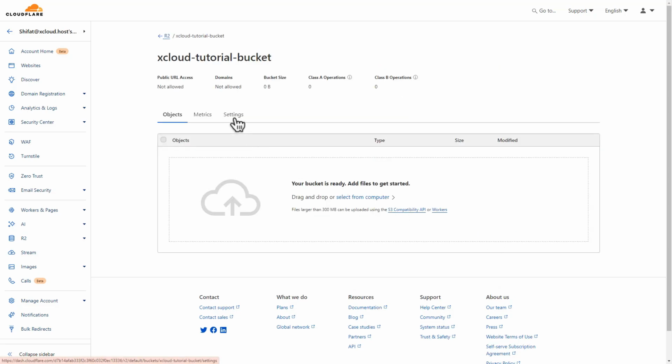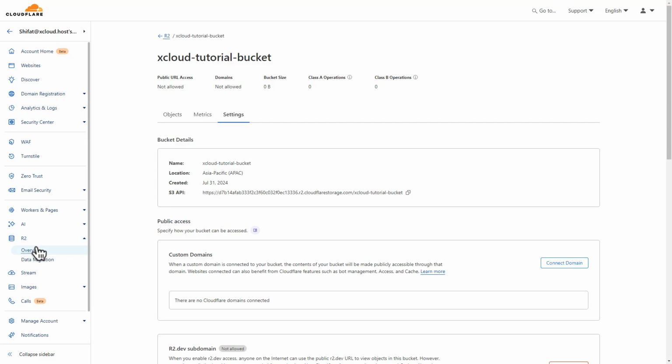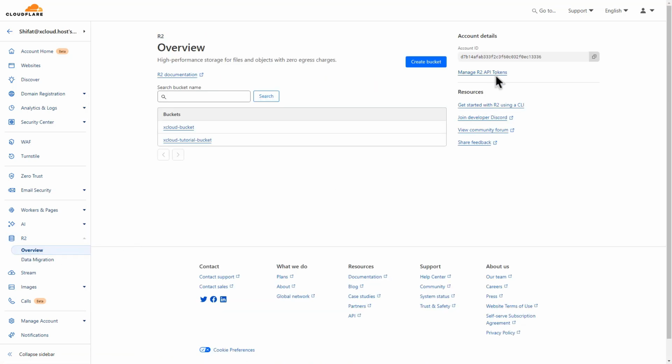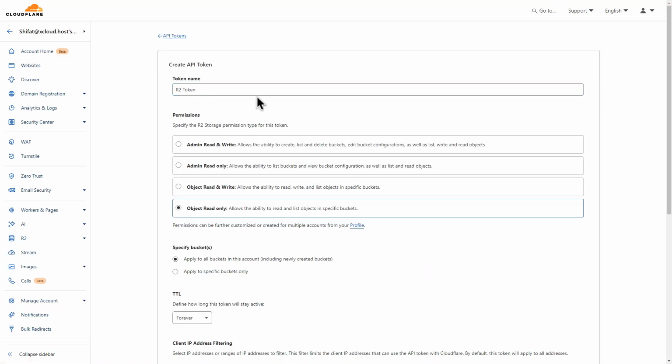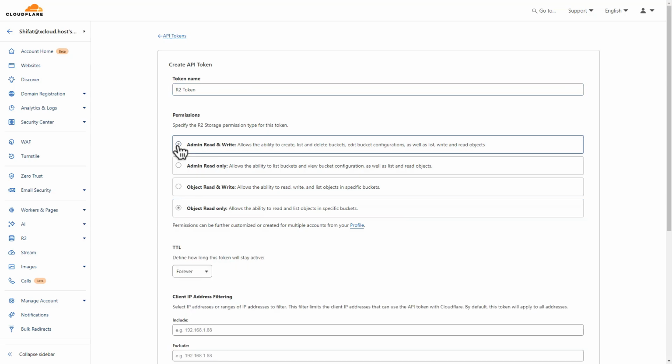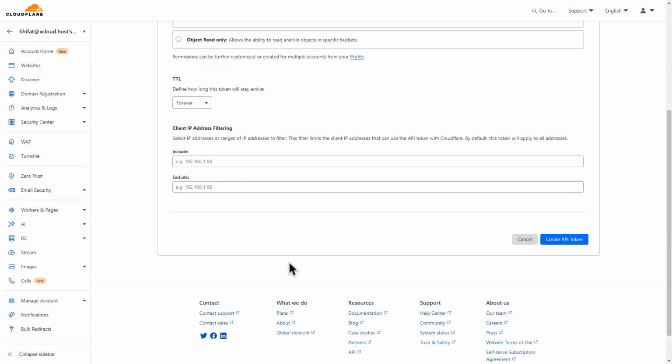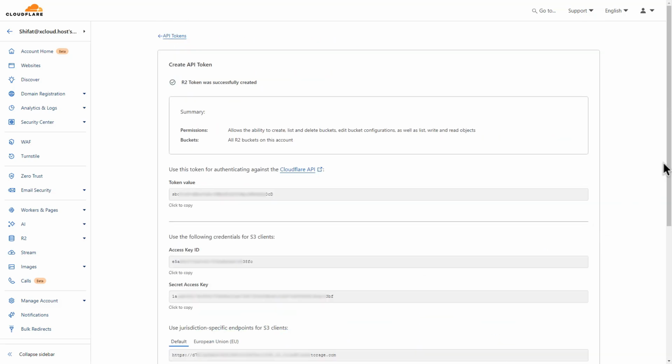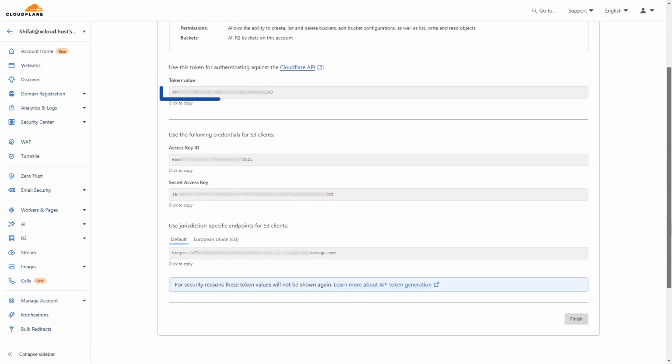Again, navigate to Overview under R2 submenu. Select Manage R2 API Tokens. Then hit Create API Token button. Now, choose the Admin Read and Write. Select Forever option to choose how long the token will be active and click on Create API Token button. Here you will see the generated token value, access key ID, secret access key and endpoint URL.